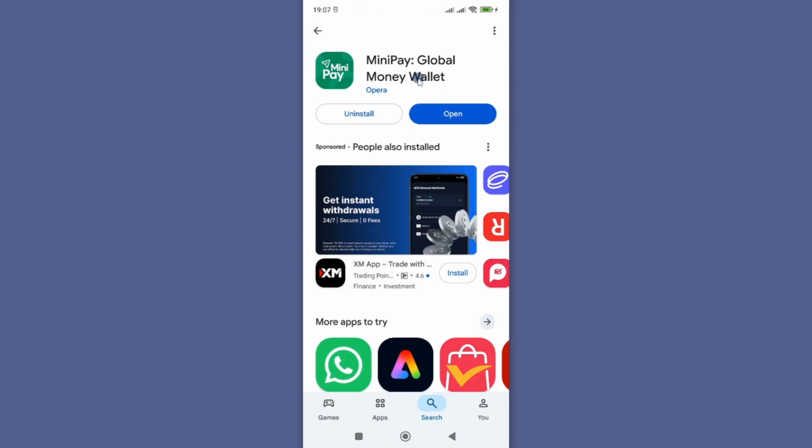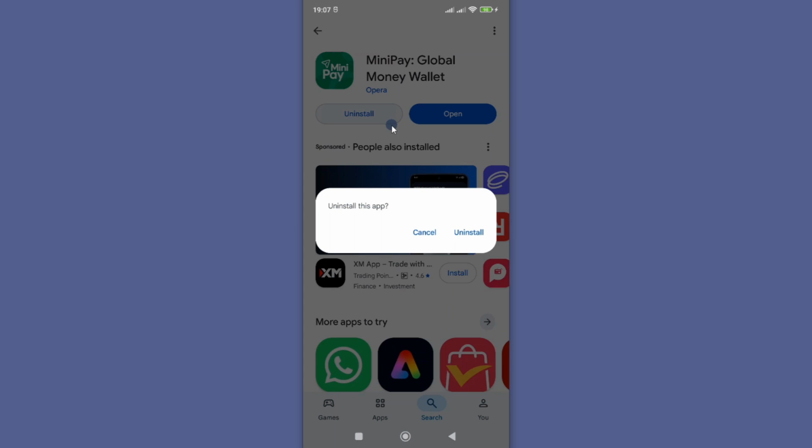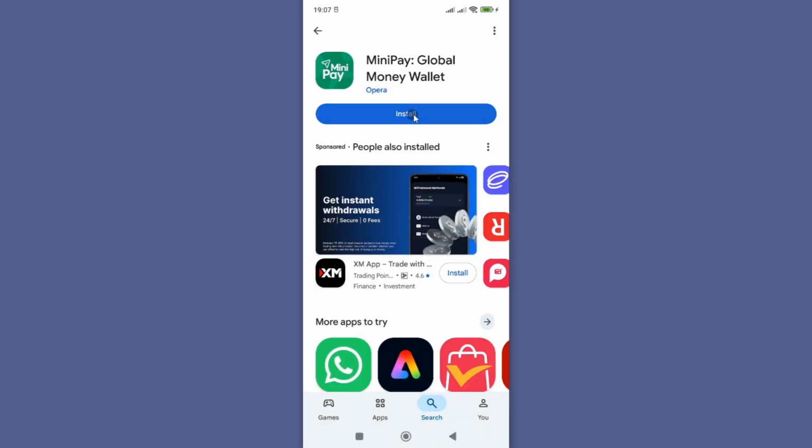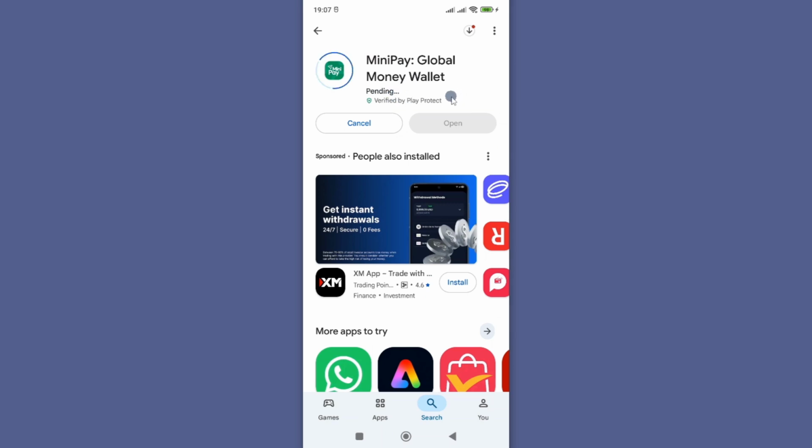But even after updating, if your app still crashes or stops each time you try to open it, then most likely your Minipay app has bugs, and to fix this you need to uninstall your app and install it afresh. By doing so, this will fix any bugs that might be associated with your Minipay global money wallet app.